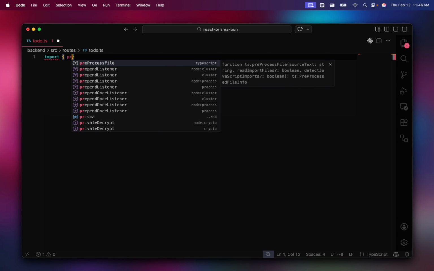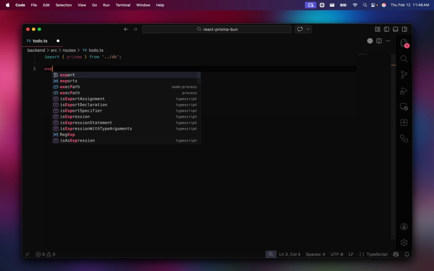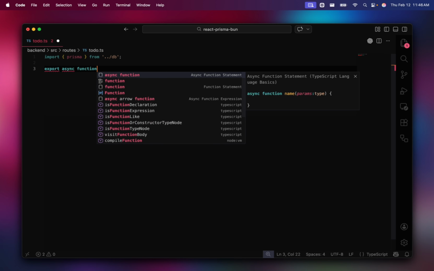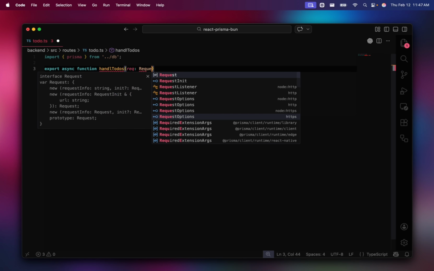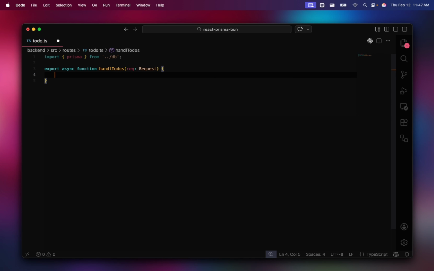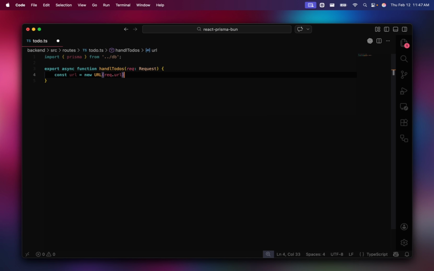So we're going to say Prisma, and this is going to come from the DB. Okay. Then what we're going to do is export an async function. We'll call this handleTodos, and then we'll pass the request. And then in here, we're going to set a const URL equals new URL, and this is going to be the request URL.